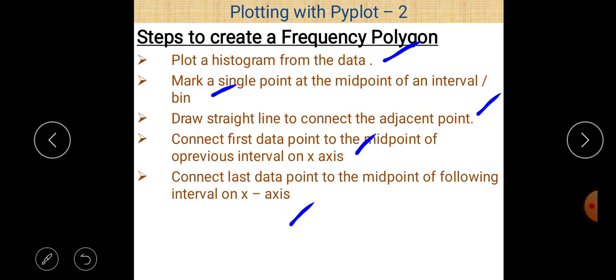The important thing is that without creating a histogram, you are not able to create a frequency polygon. So first of all, plot a histogram. After that, join the midpoints of the histogram. That is the simple procedure to create a frequency polygon. After that, just connect the adjacent points to each other. So five steps are there to create a frequency polygon.